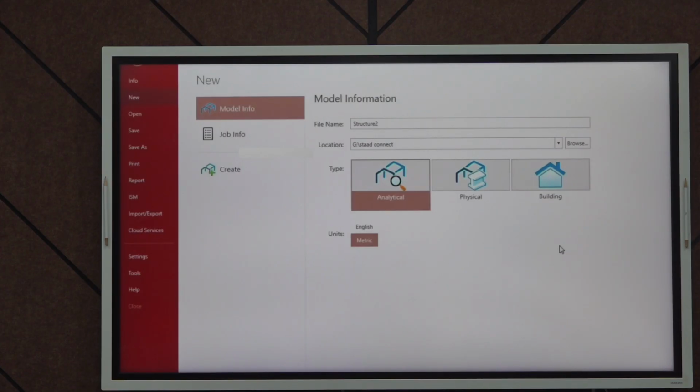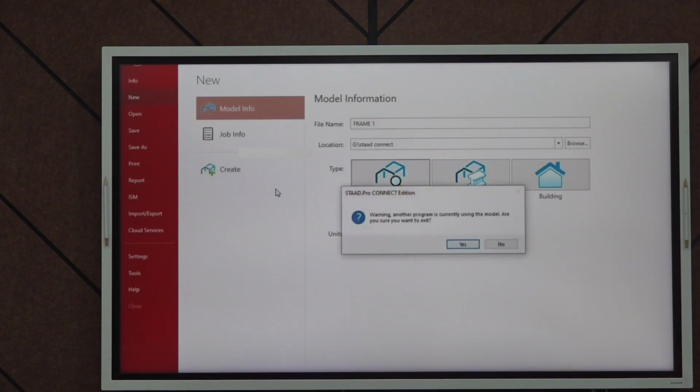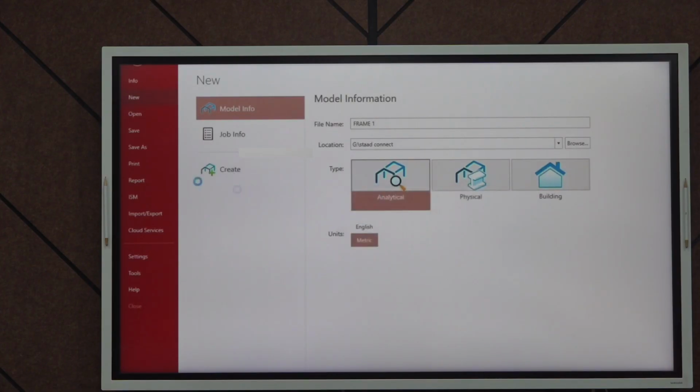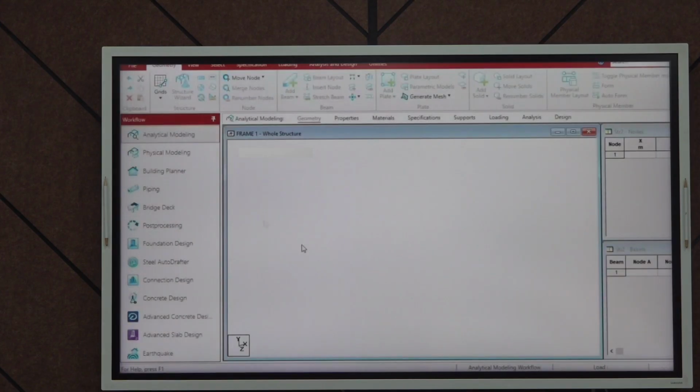So, we are using STAAD Pro Connect Edition. So, give the file name accordingly. I am providing 'us frame'. So, I have taken the location to be saved and the units should be in metric. Create a model. Now your workspace is ready.